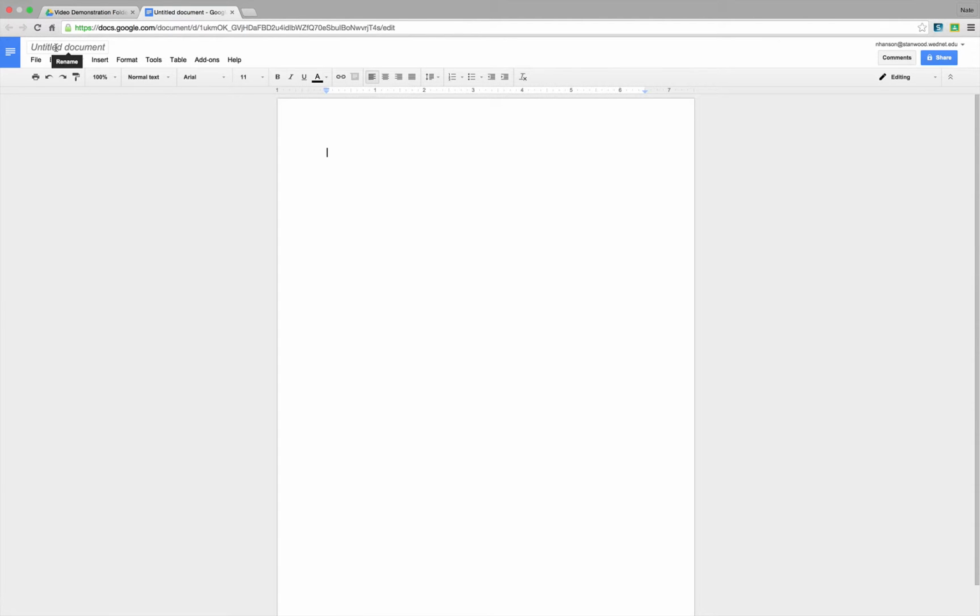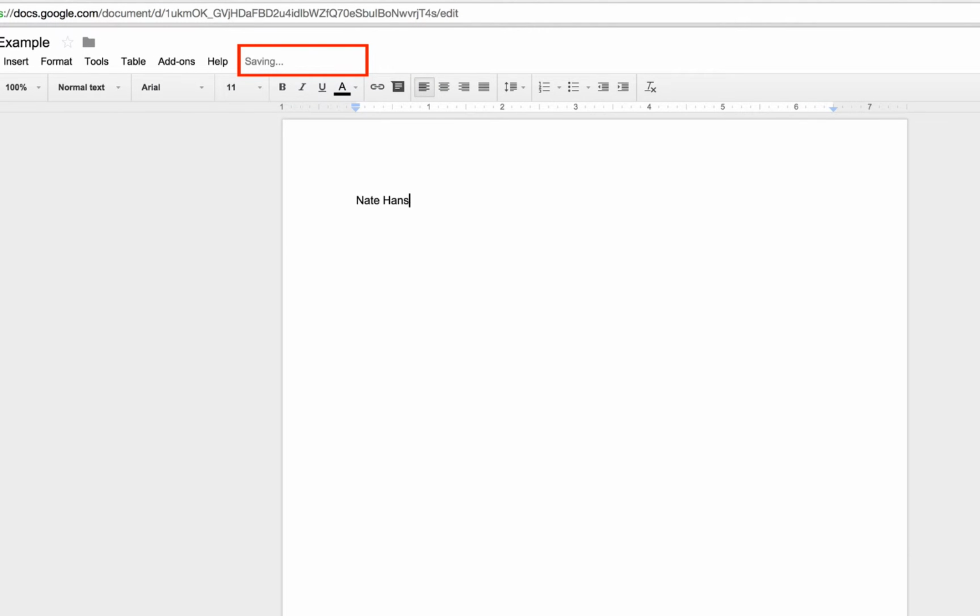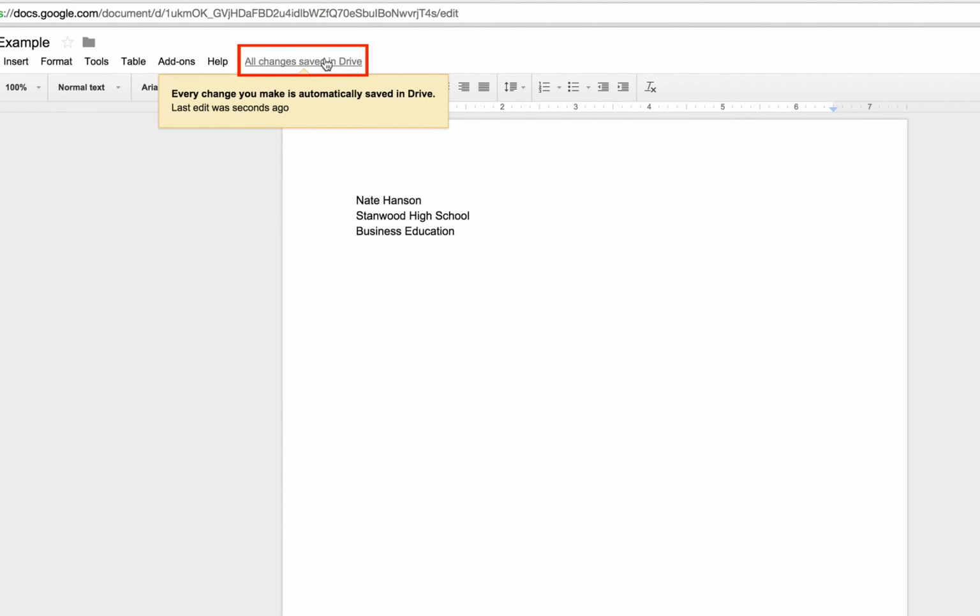So for example, I'm going to click up here in the untitled document box, and we'll rename this Google Drive example. And then notice right there it says saving, and now it says all changes saved in Drive. Every change you make is automatically saved in the drive as you're typing. So I'm going to add in some information here. I'm just going to type my name, and you can keep your eyes up here on this box. And as I type that, it changes to saving, and once it's saved, all changes are saved in Drive.